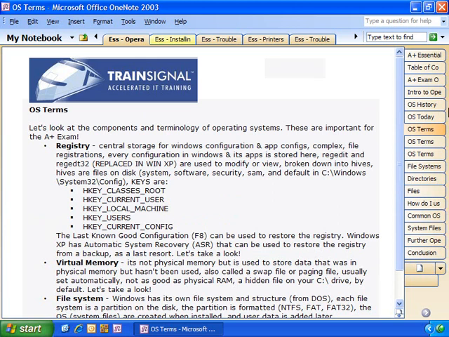Now let's talk about some operating system terminology. These are very important for the A+ exam. First off, we'll talk about the registry. The registry is a central storage for Windows configuration and application configurations.